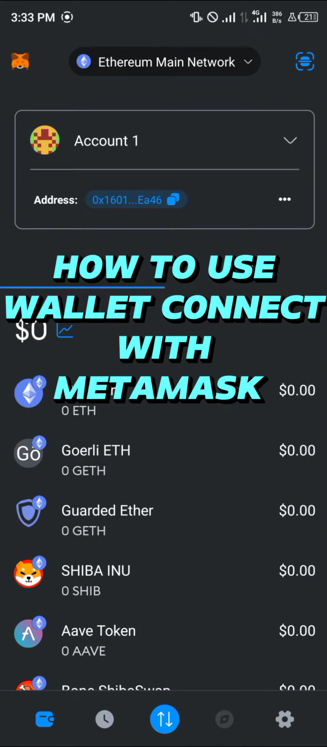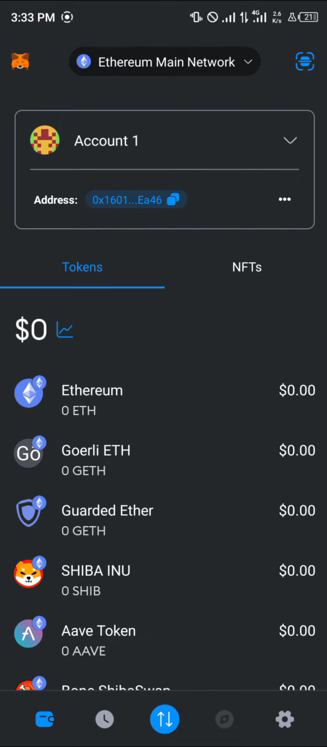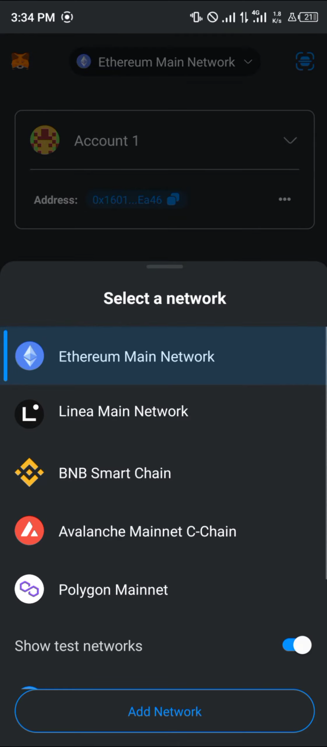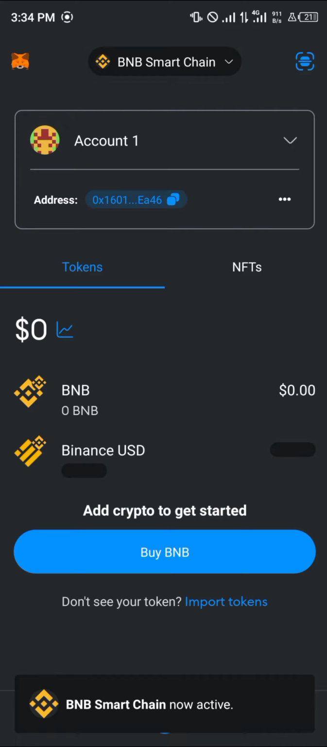And in this short tutorial video, I'm going to be showing you how you can simply use WalletConnect with your MetaMask. It's quite simple. All you're going to need to do is make sure you have Ethereum or any form of cryptocurrency which has its own network on the MetaMask app. So let's say we want to make use of the BNB.